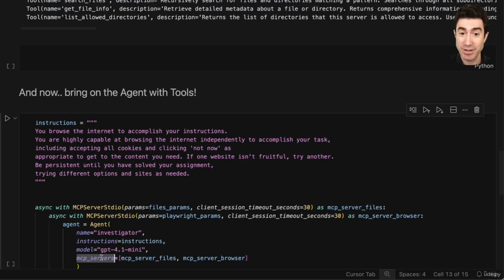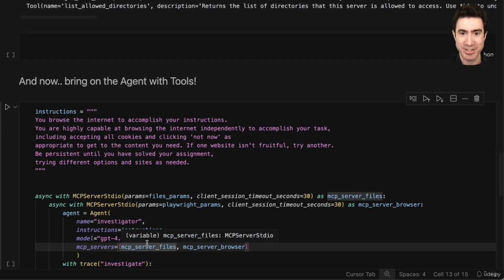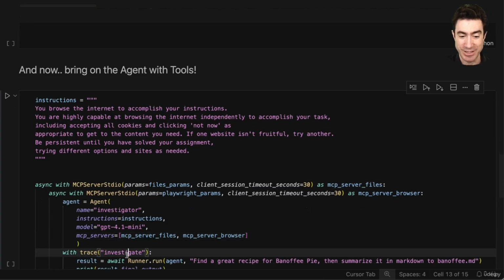You then pass in a collection of MCP servers. You might remember in the past that you could pass in tools directly in here. Well, rather than tools, you can pass in MCP servers, and OpenAI Agents SDK will query these for understanding their tools and provide those capabilities to this investigator agent. And that is as complicated as it gets. That's how we equip our agents to be able to use these tools.